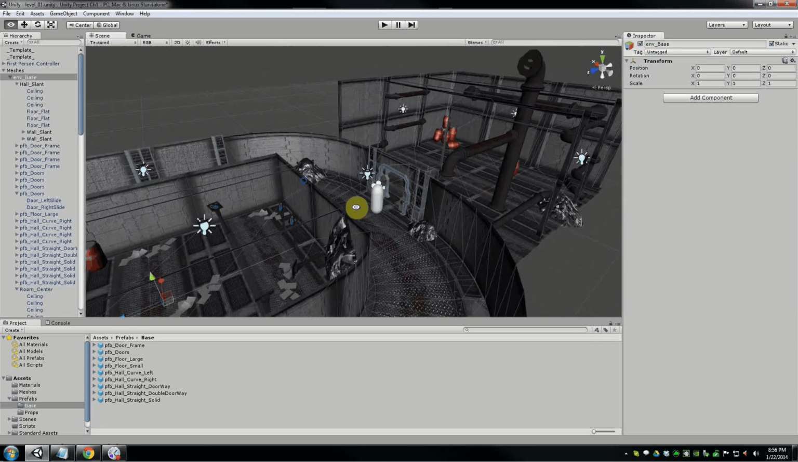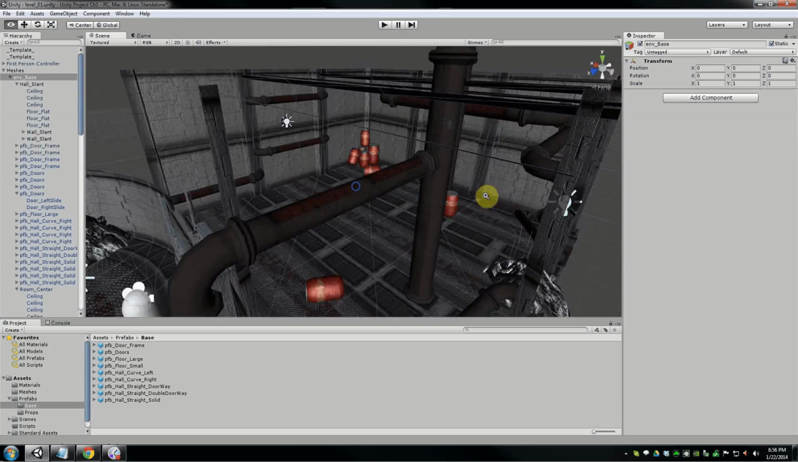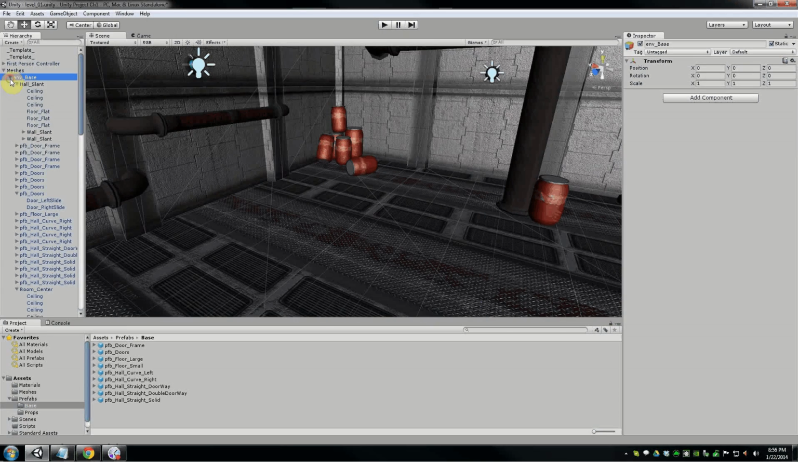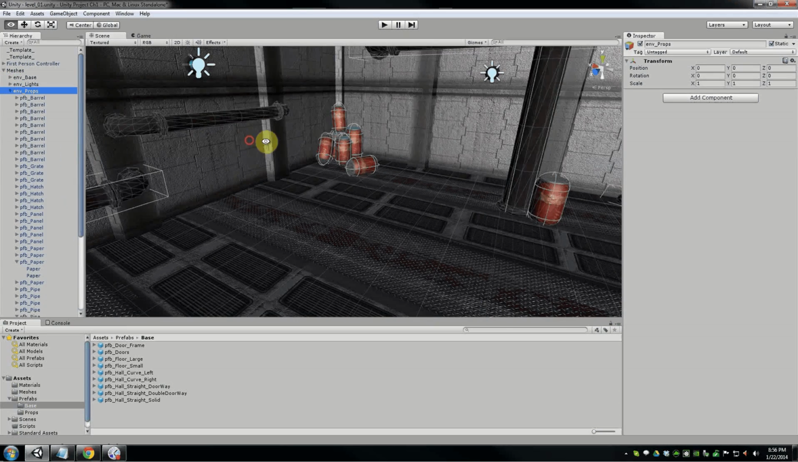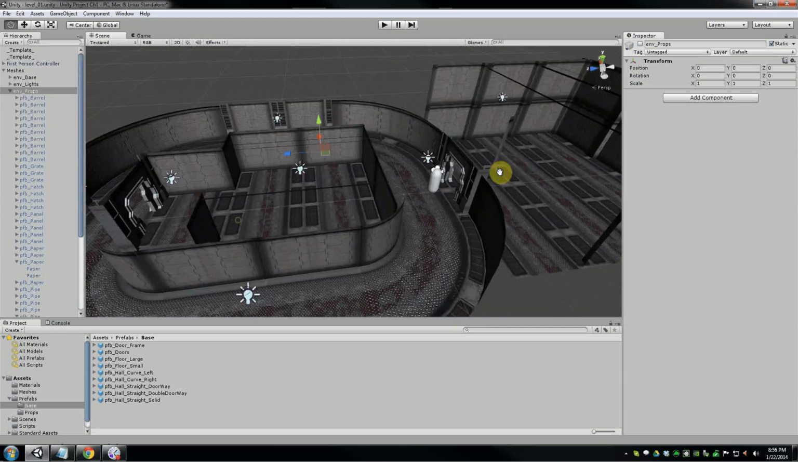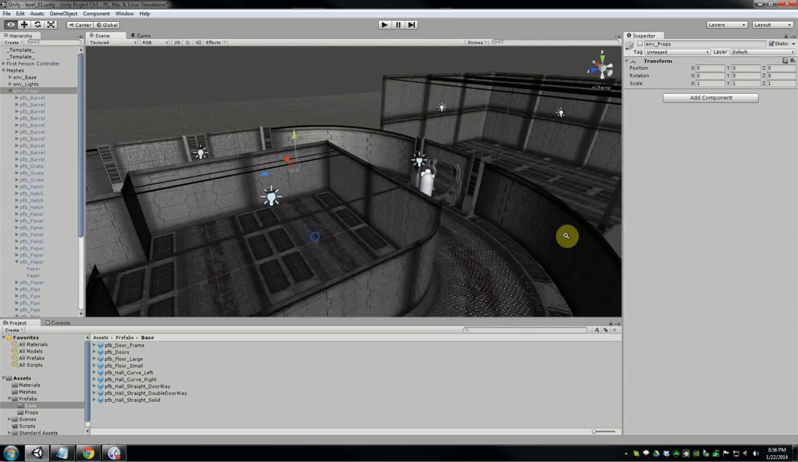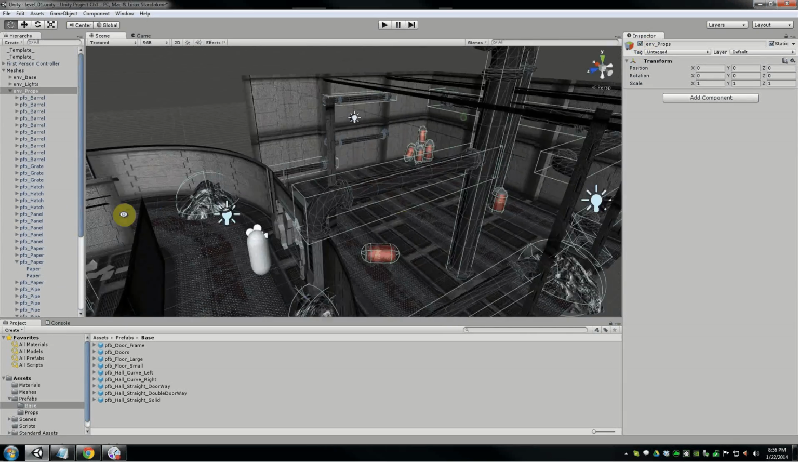So I can basically start out by making just my hallways and my rooms, and after that was done, I made a group just for props, so you can turn those on and off. So without the props, you just see the base level. So that's something cool you can do in the inspector.